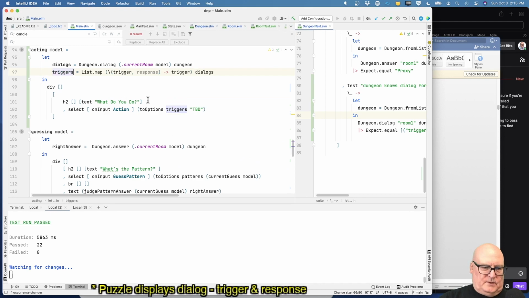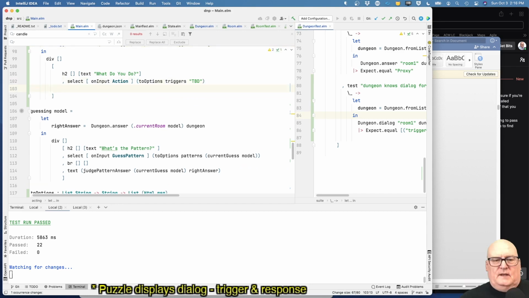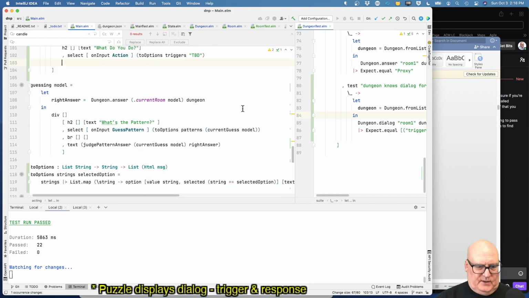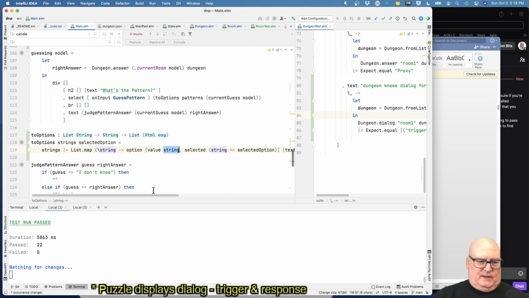Okay, so I want to select the list of triggers, and then I want an answer if they select a certain trigger. Well, when they select a trigger, basically what happens is the value gets sent as the command. And then the string selected, that's fine. Text string. Maybe this should be more generalized.